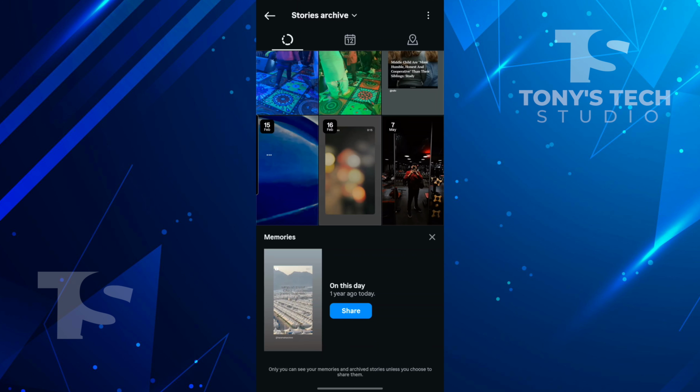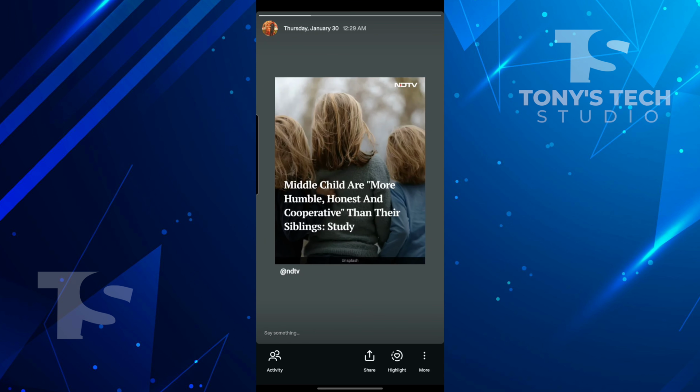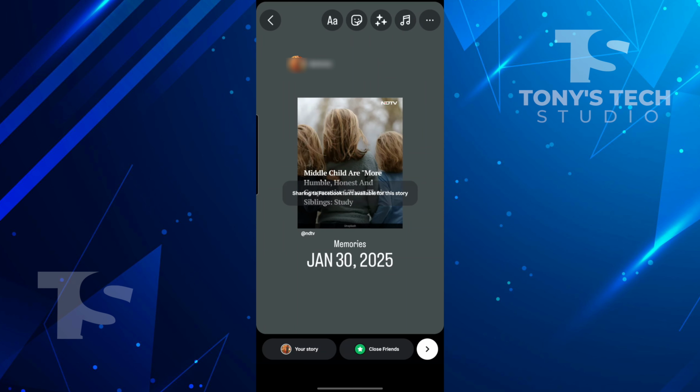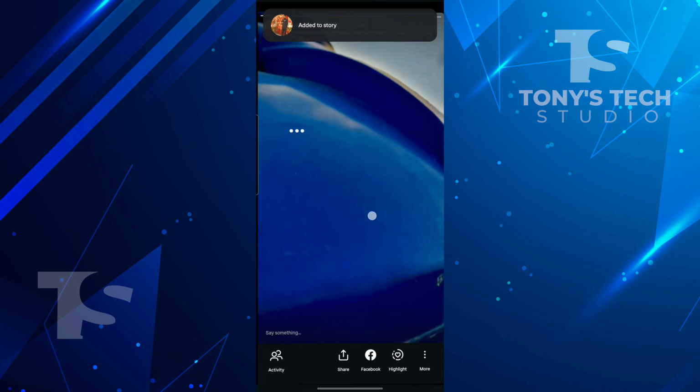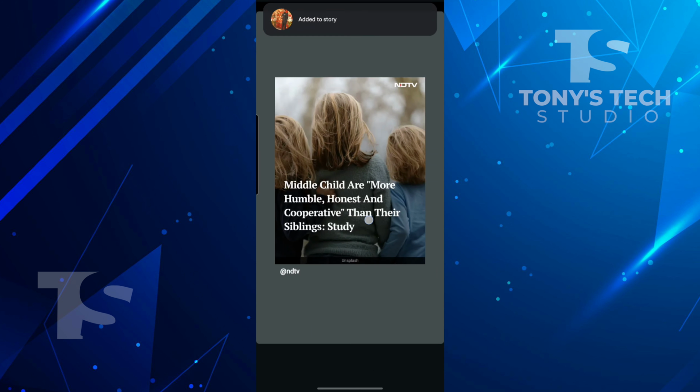Scroll through and select the specific story that you want to unarchive. Once you've selected the story, look for the Share button and tap on it. A few options will pop up. From these options, click on Your Story. And that's it. You've successfully unarchived your Instagram story.